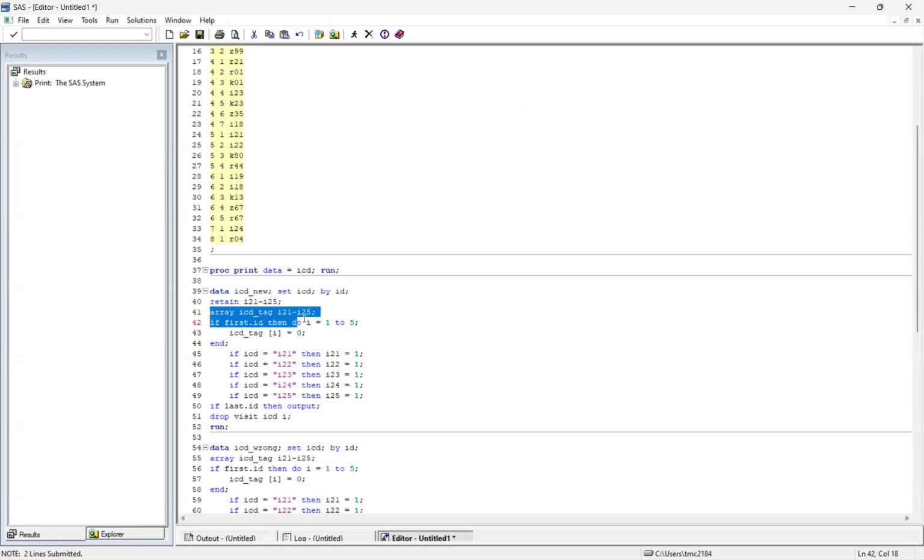I'm starting with an array. Again, if you have not already watched that lesson, this will make more sense later. But basically what I want to do is iterate through these 5 variables, I-21 through I-25, and fill in these 0s and 1s across multiple records. So I have a first ID, so the first observation for an ID in the data set, I'm setting all of those variables equal to 0, because so far I haven't looked to see whether the ICD code is in fact the ICD code I am looking for.